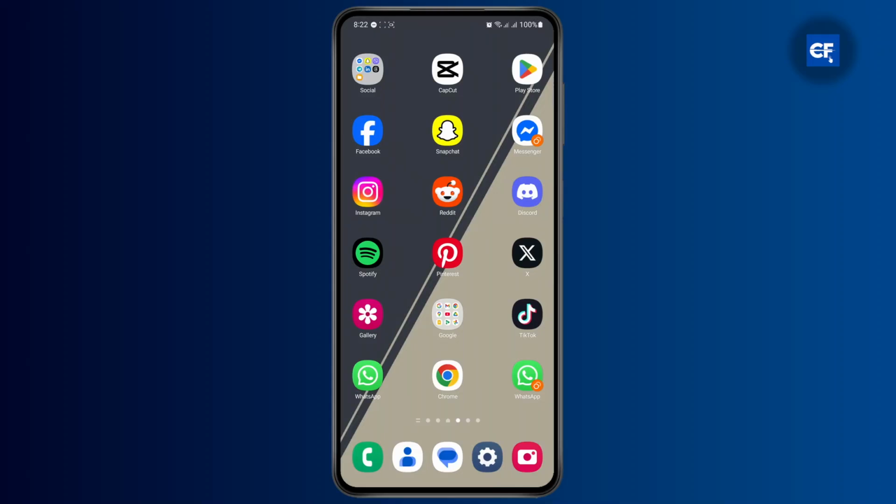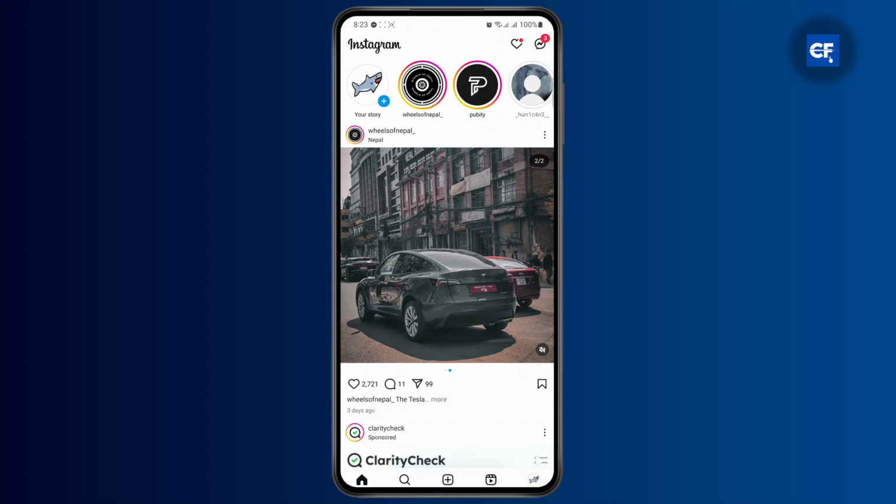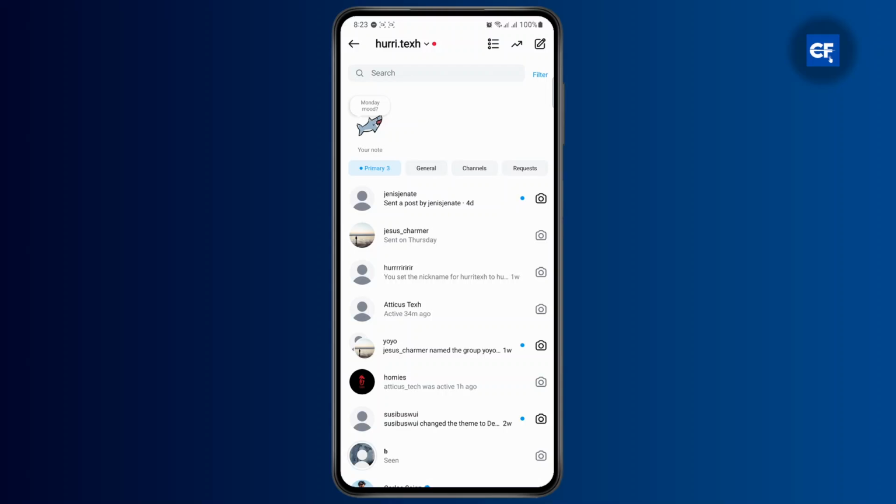First thing you have to do is open up the Instagram application and then make sure that you are logged into your account. Once you are logged in, you can just go ahead and select your messaging section at the top right corner.